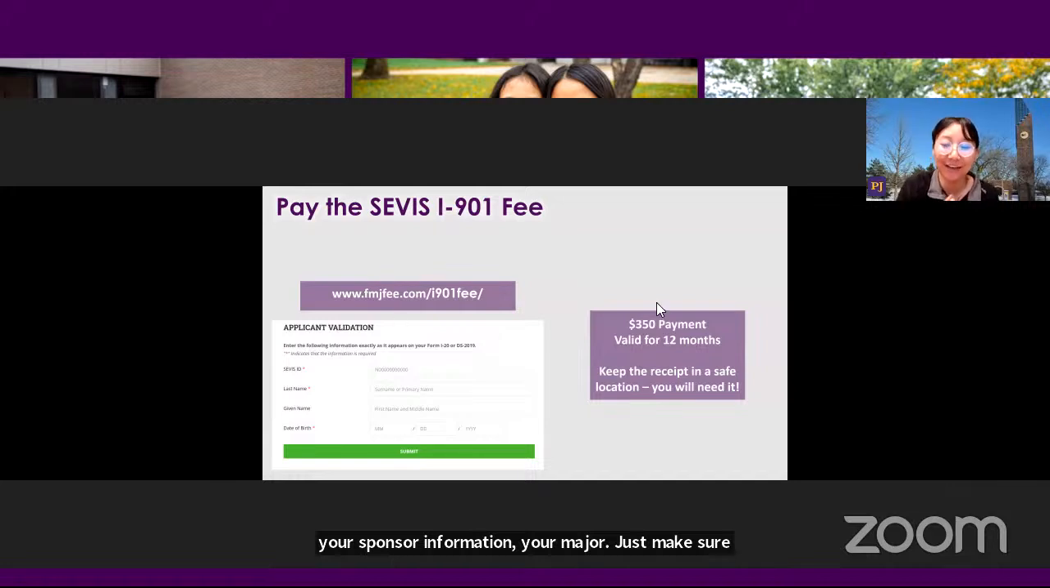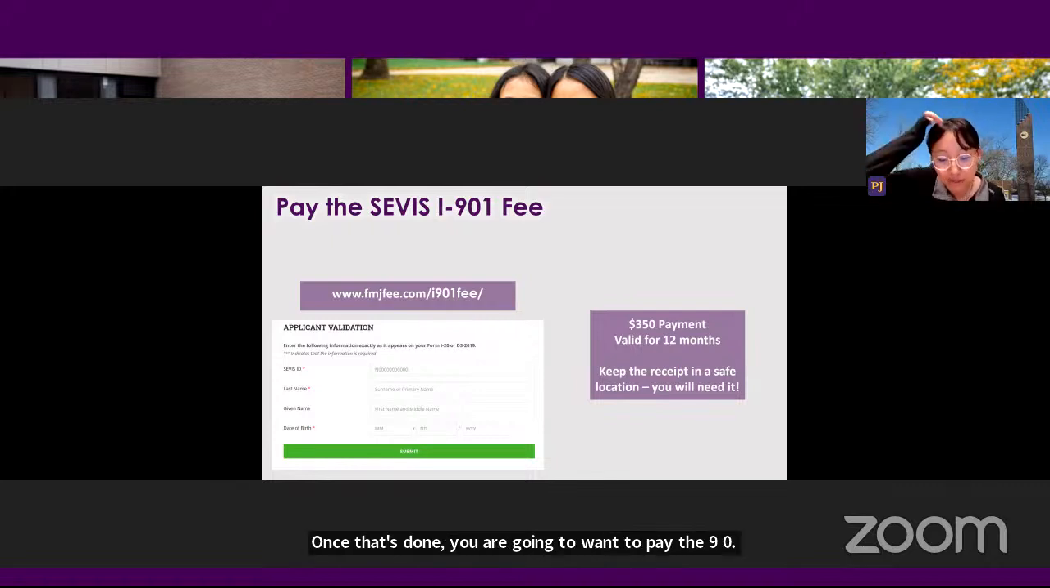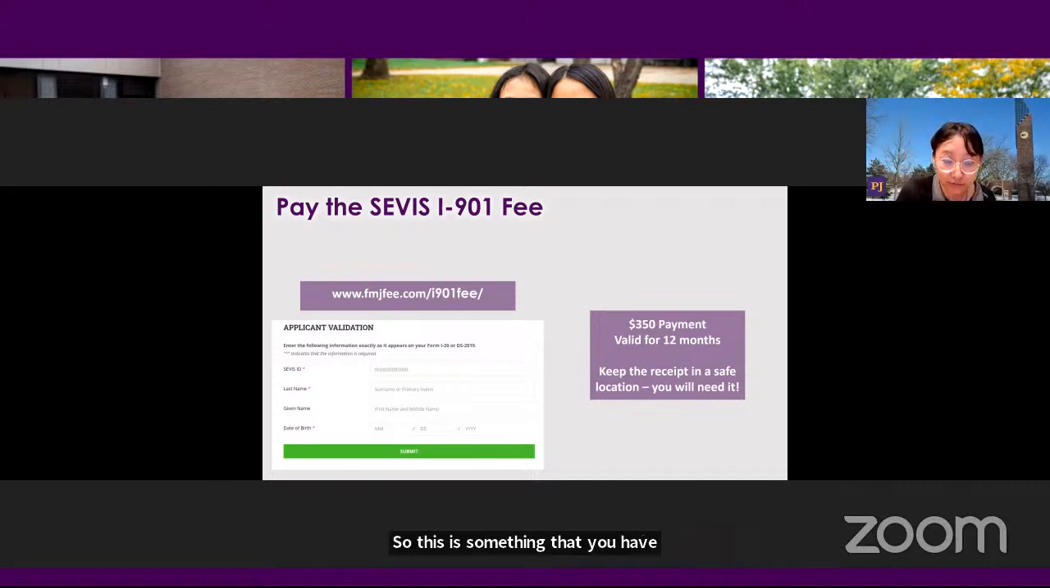Once that's done, you are going to want to pay the SEVIS I-901 fee. This is something that you have to pay before you go to your visa interview or before you schedule your visa interview. What this basically does is you're choosing the institution that you're going to go to and you're activating your I-20. This fee, the $350 payment, goes to the US government, and it's valid for 12 months, for an entirety of a year. So let's say you weren't able to come in the fall that you were supposed to, and you need to come in the spring, that would still remain valid.